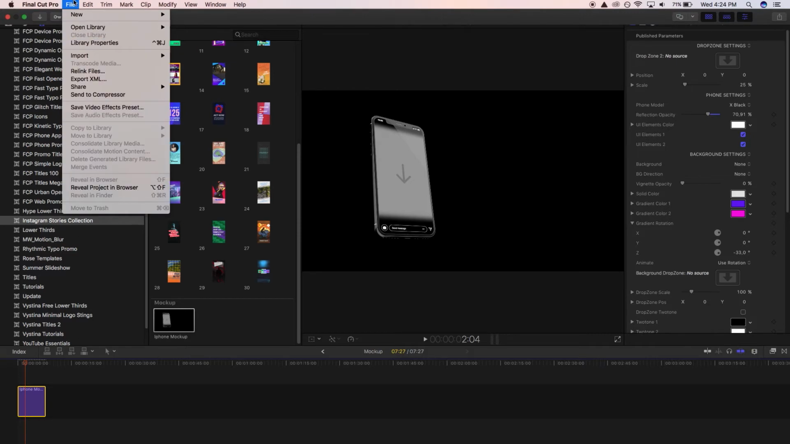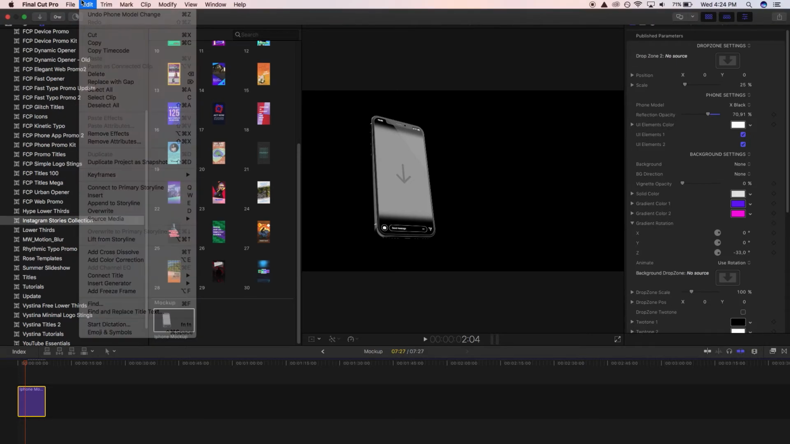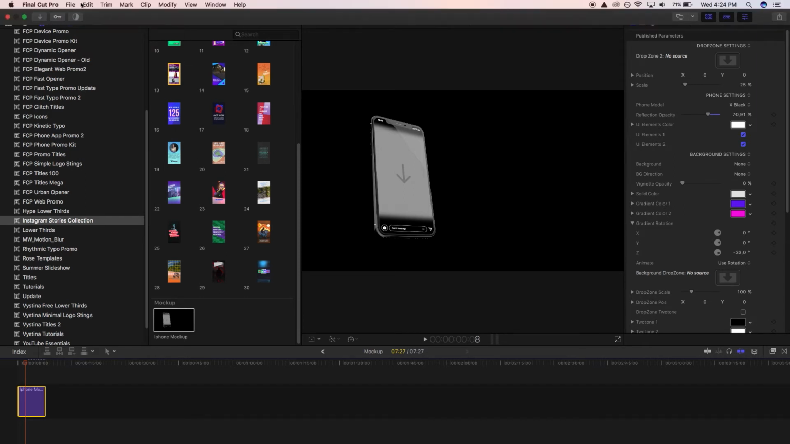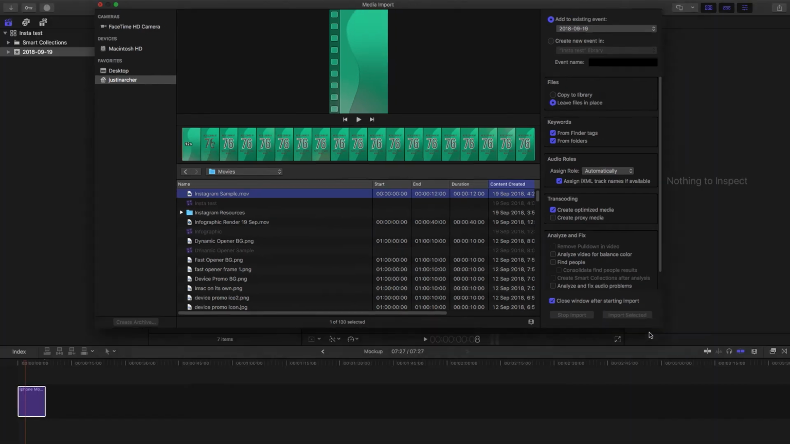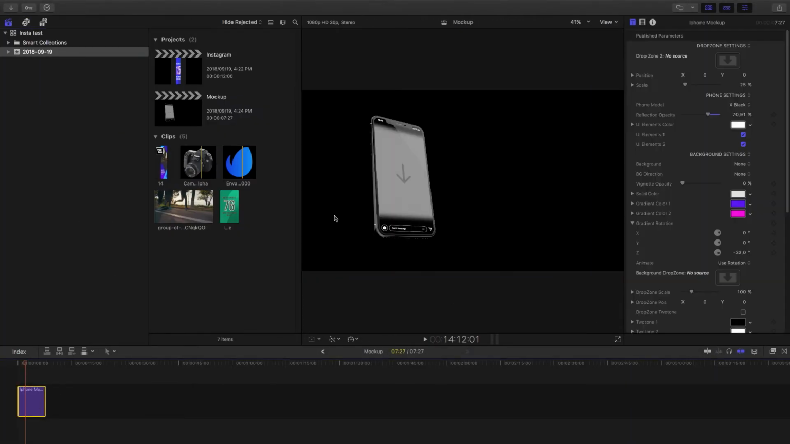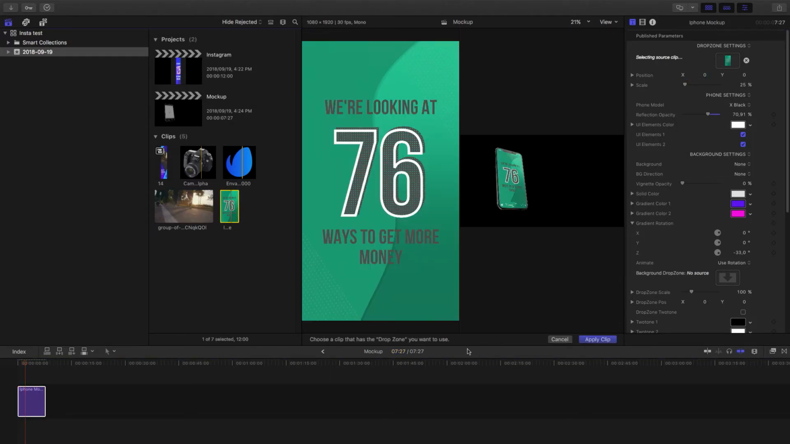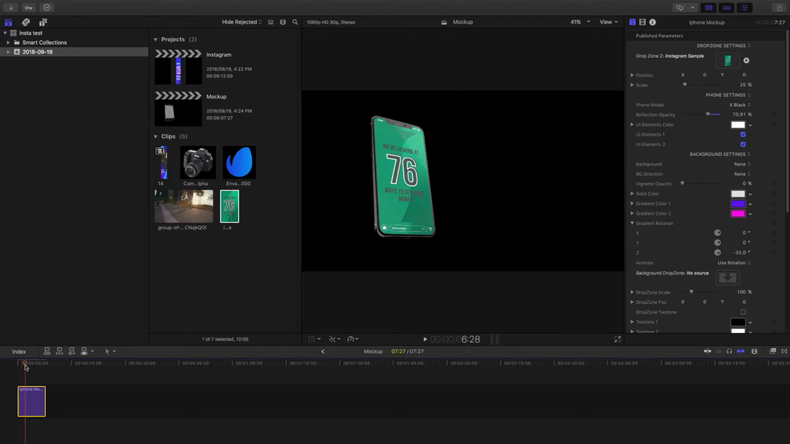So now we'll import our footage. So now we'll import our story. We'll go File, Import Media. Here's our story. We'll say Import Selected and select the iPhone mockup, and then select the drop zone and select it and say Apply Clip. And automatically it will size correctly to that of the phone.